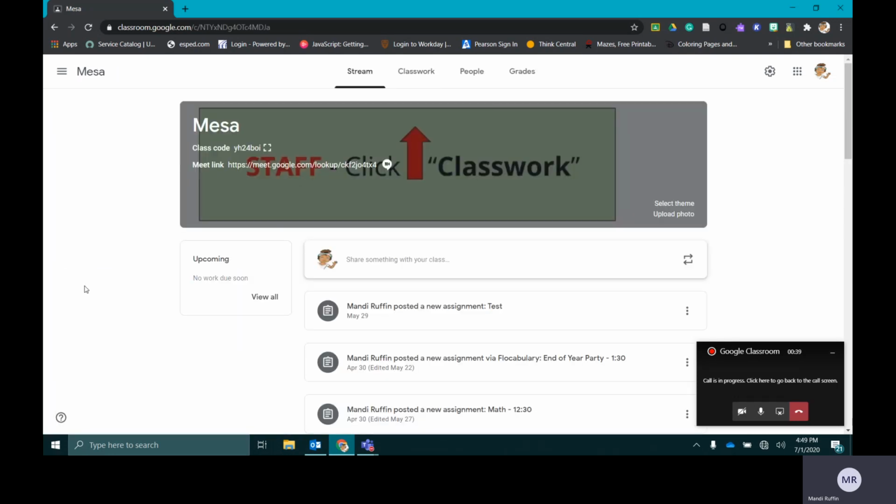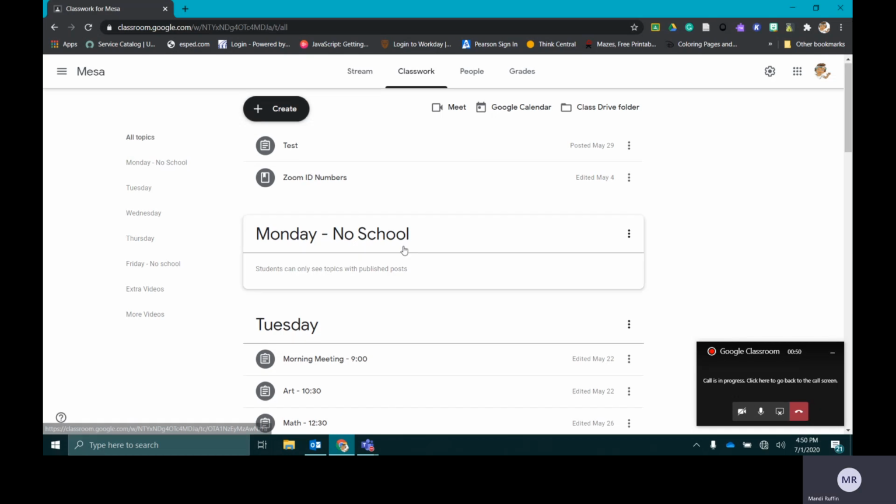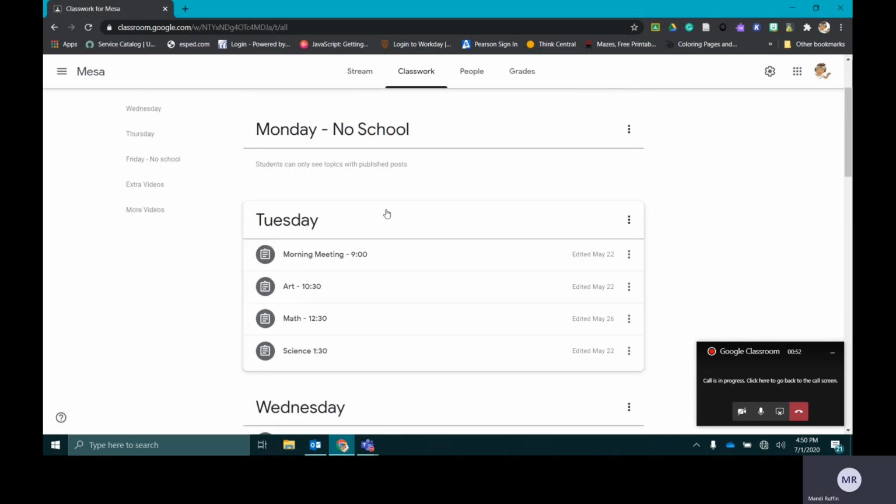The way that I have this class organized, you'll see that I have a backdrop that says staff click classwork with an arrow. So they would click the classwork, and then I have it organized by day. This Monday, they didn't have school, but Tuesday, here's their morning meeting assignment, their art assignment, their math assignment. You can see that I've titled each of the assignments very specifically.